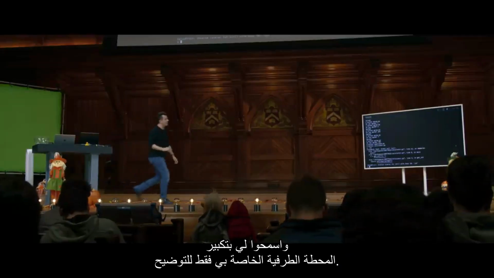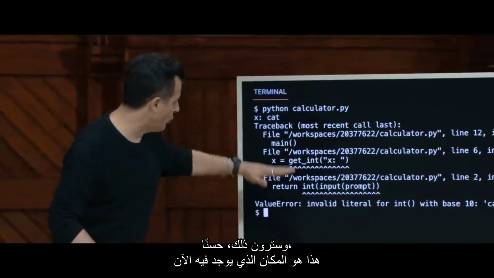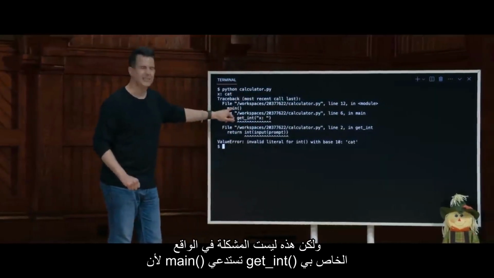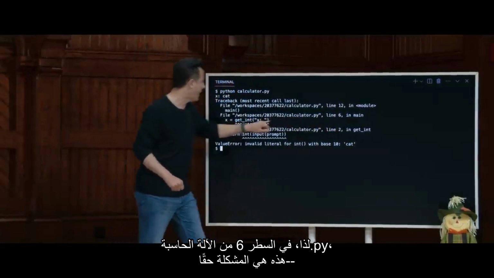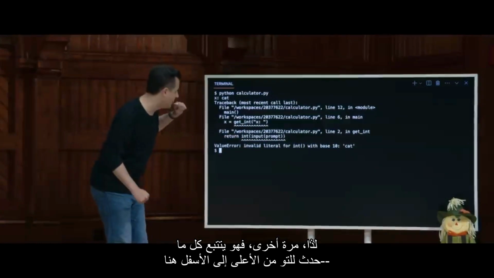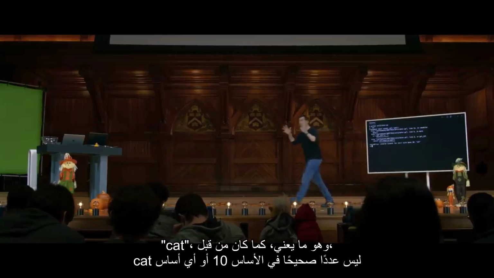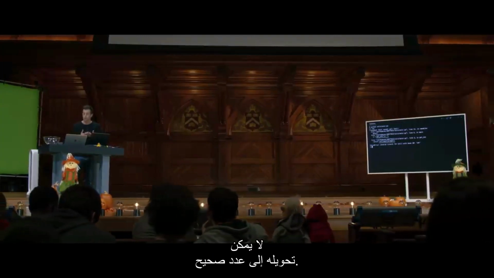And let me zoom in on my terminal just to make clear. We don't need to see the old history there. Let me type in cat, enter, and you'll see the same traceback. And you'll see that, OK, here's where now there's multiple functions involved. So what's going on? The first problem's at line 12 in main. But that's not actually the problem, because main calls my getInt function. So on line 6 of calculator.py, this is really the issue. So again, it's tracing everything that just happened from top to bottom here. And value error, invalid literal for int with base 10 cat, which is to say, like before, cat is not an integer in base 10 or any other base. It just cannot be converted to an integer.